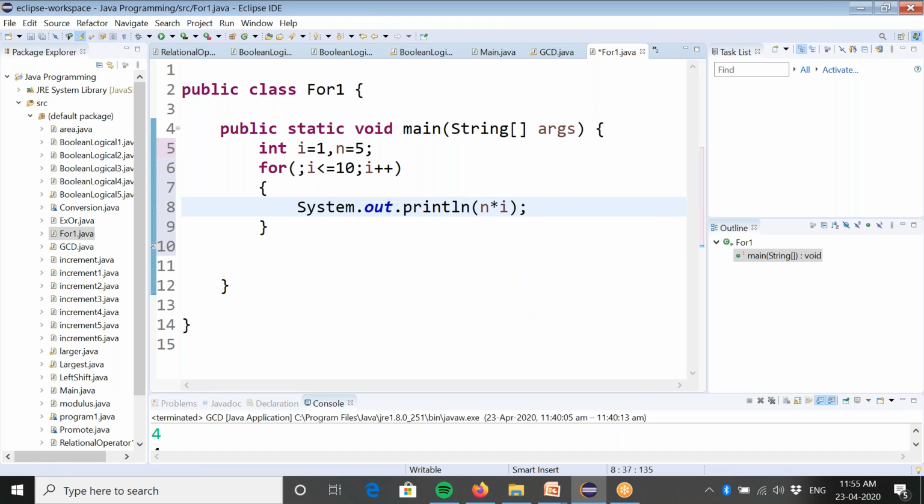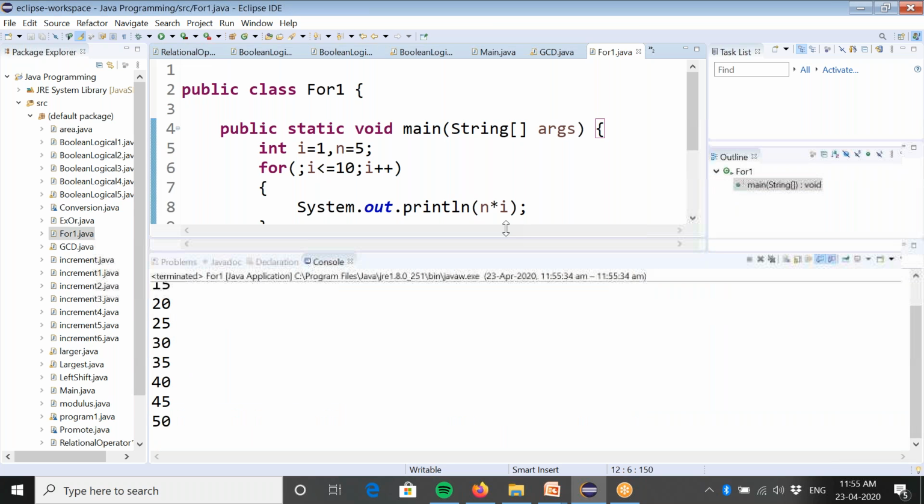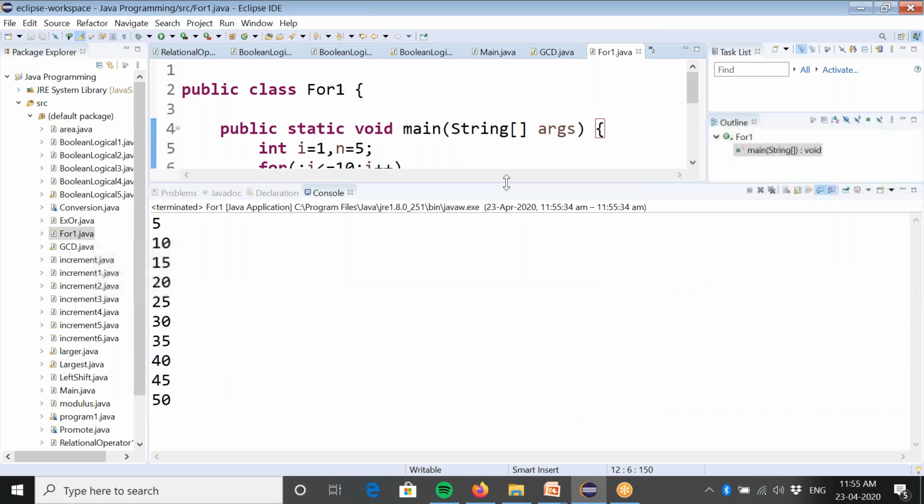So in the first iteration, the value of y will be 1. So this will give you the result 5. In the second iteration, the value of I will be 2. So 2 less than or equal to 10 will be true. So it will give you 10. So like that, you will get 5, 10, 15, 20, and so on. The last result will be 50. So let's check it. Then I will make some changes in this code. See here, this is the output, 5 to 50 of this program.